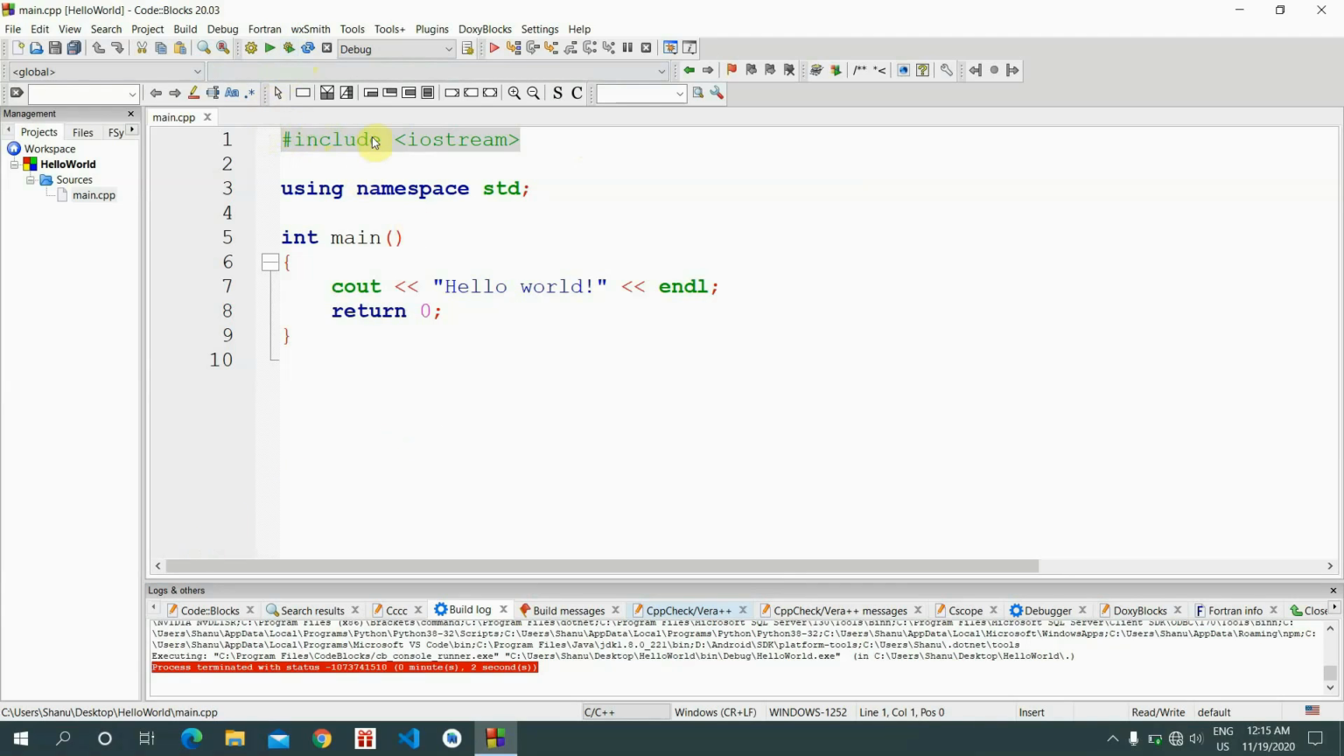So what does hash include stand for? Hash is a directive, or we can say a preprocessor directive. Include is a keyword which we are using to include the iostream header file in our program. What does the hash, the preprocessor directive, do? A preprocessor directive tells the compiler that this thing needs to be pre-processed before the execution of our program.